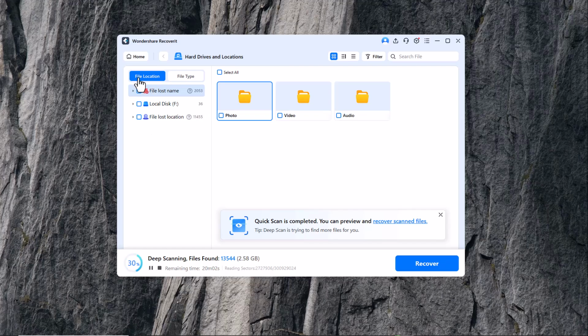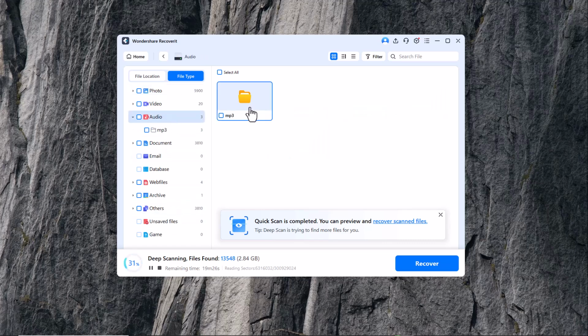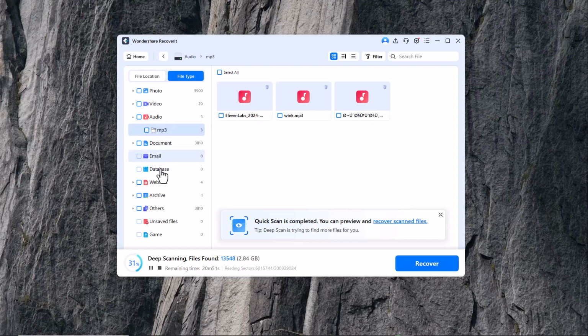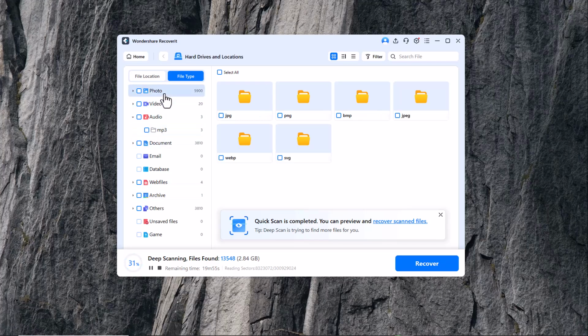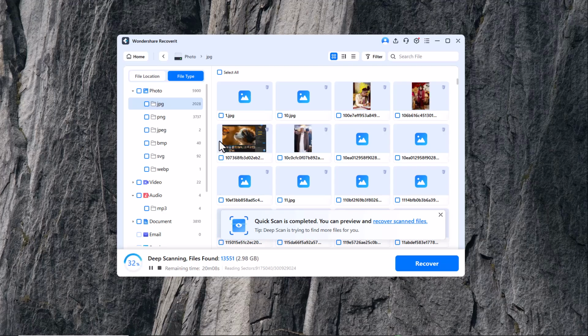At the top you will see two tabs: file location and file type. The file location tab helps you navigate through different drives and folders. The file type tab categorizes your scanned files into photos, videos, audio files, documents, and more. This makes it much easier to quickly find and recover the specific file you are looking for.